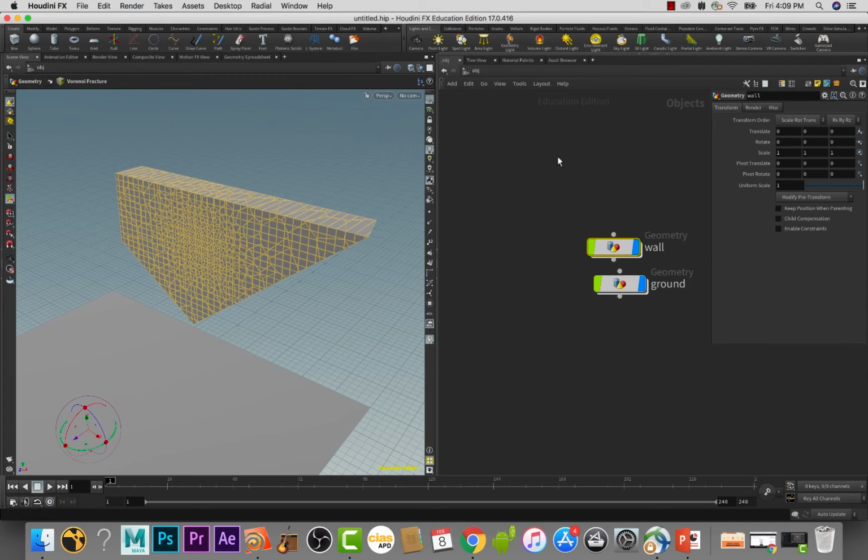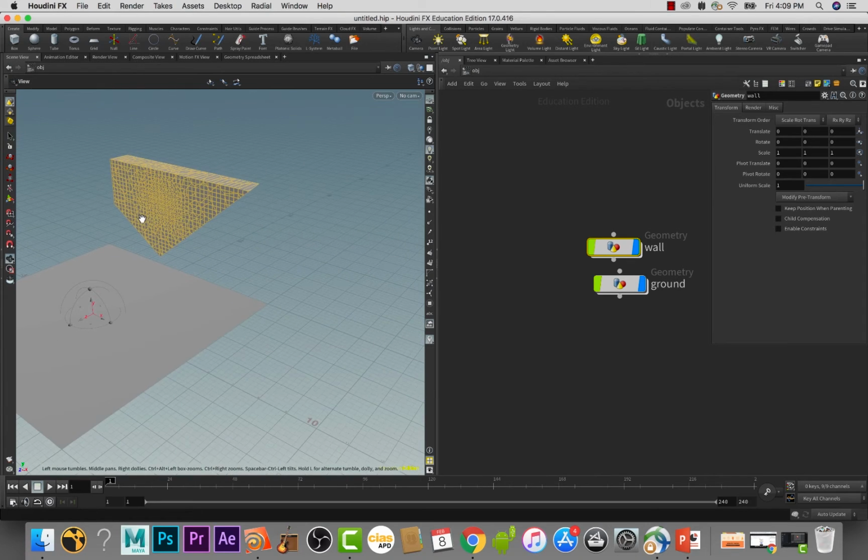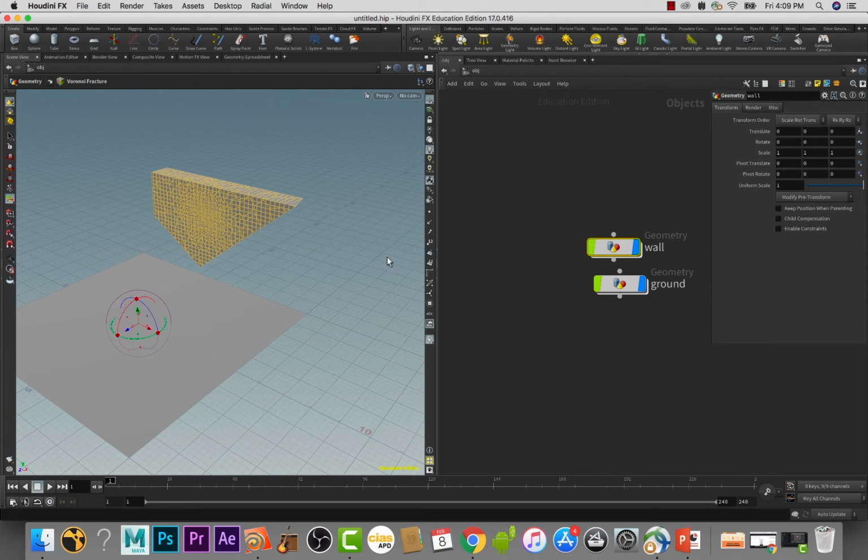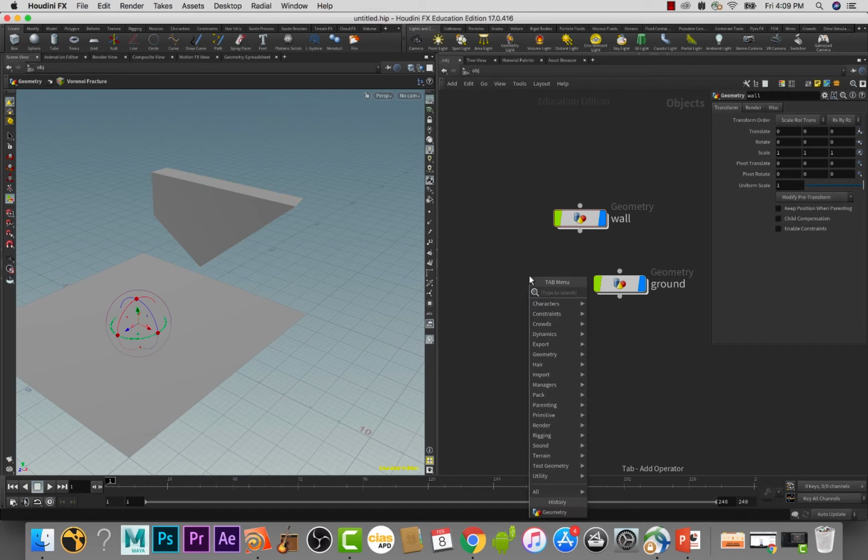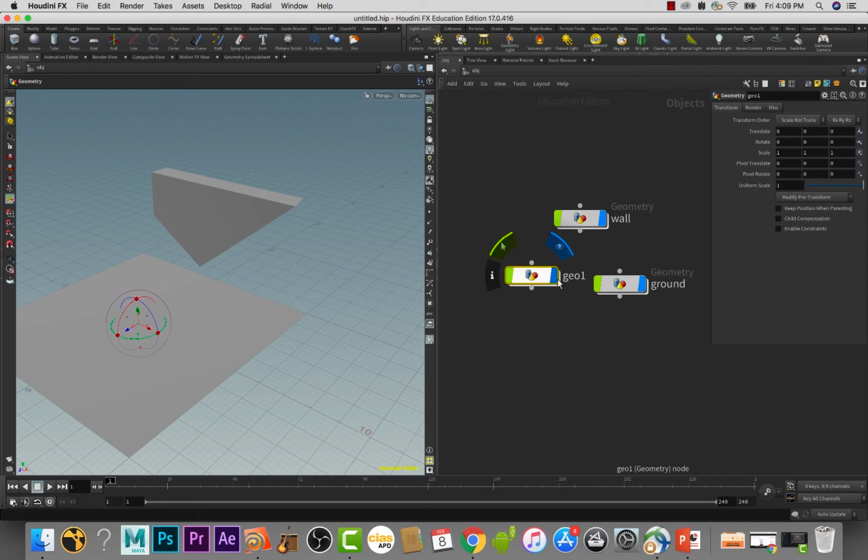So let's go into the main scene. Obviously in the main scene we only see that piece because that's what we're visualizing, and eventually that's what we want. But I need to create another geometry node because we want to see the rest of the wall as well. And this is going to be our static wall. And since we're naming this our static wall, let's name this dynamic wall or something like that.